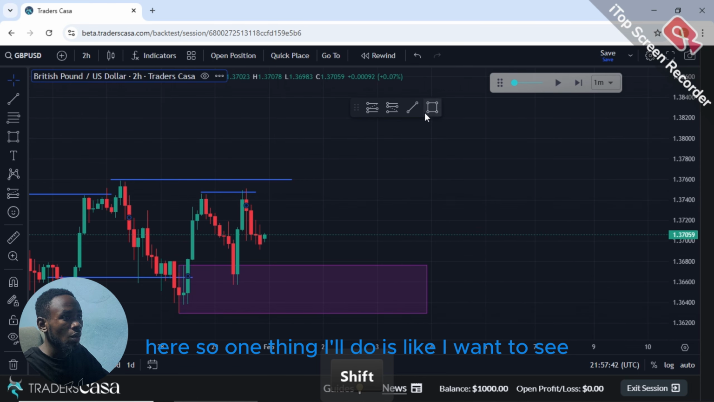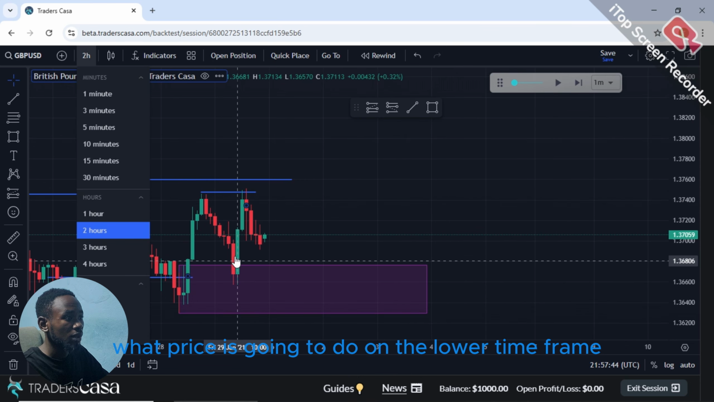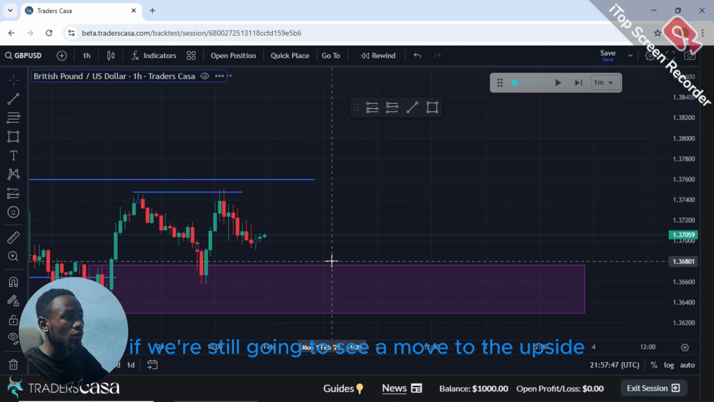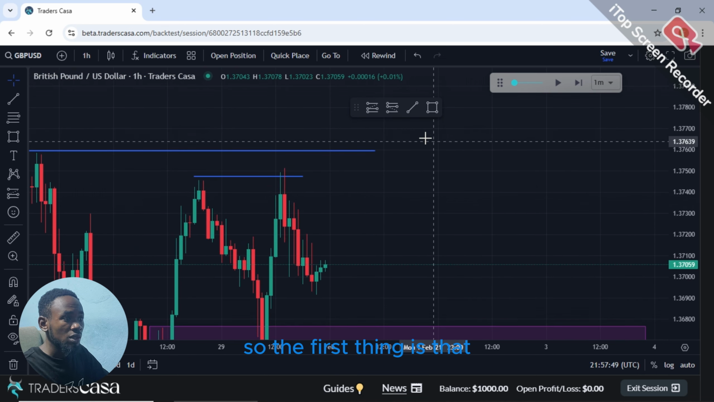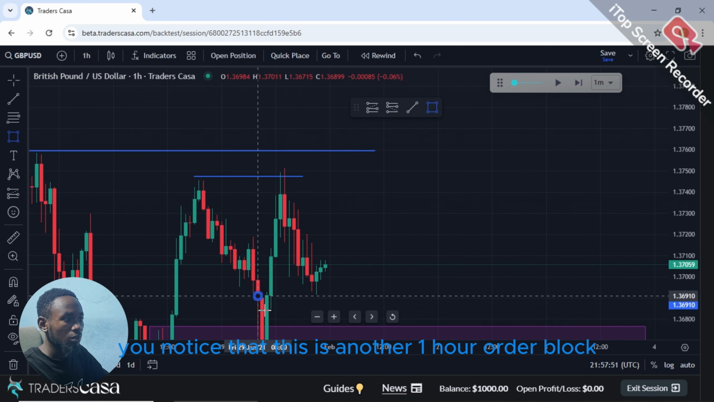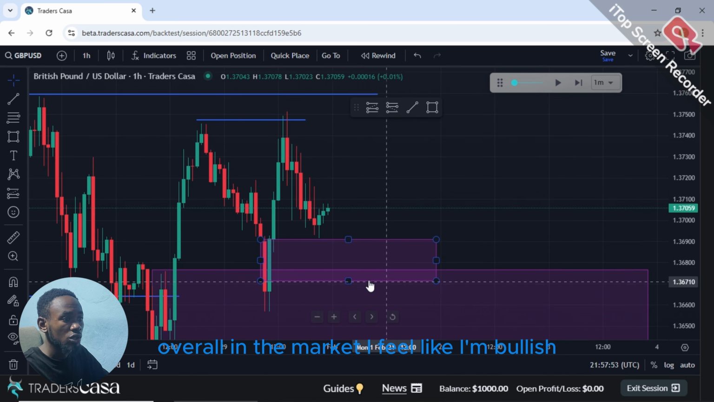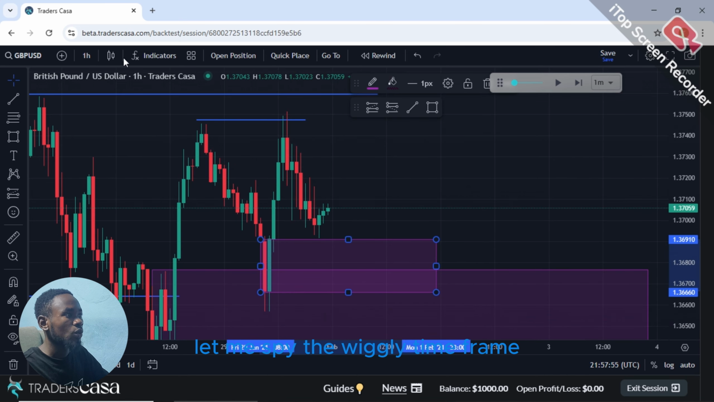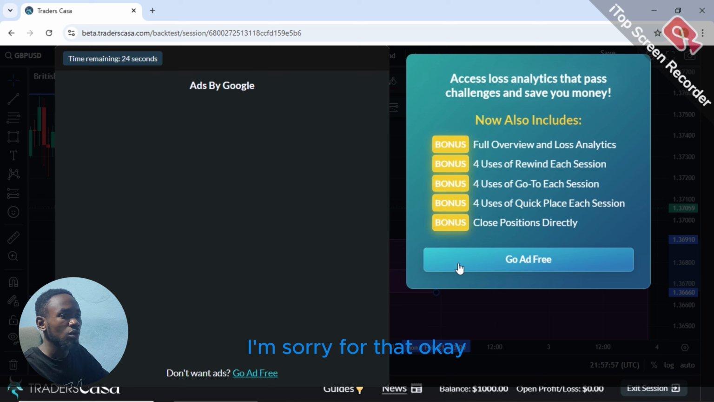So one thing I'll do is I want to see what price is going to do on the lower time frame at this zone, if we're still going to see a move to the upside. So the first thing is that you notice that this is another 1 hour order block. Overall in the market, I feel like I'm bullish. Let me spy the weekly time frame. I didn't check the weekly. I'm sorry for that.